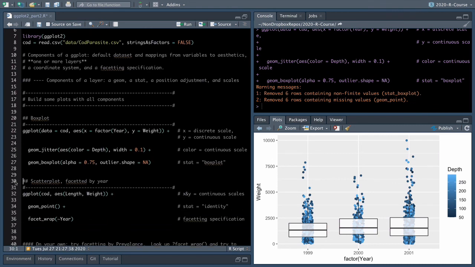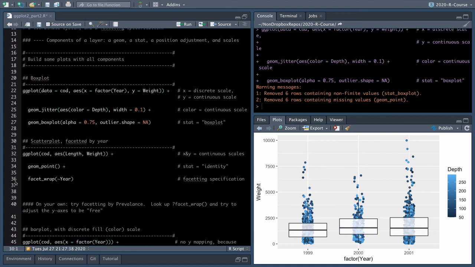Let's make a scatter plot, and we'll add a faceting specification to this plot. As I go along, I'm going to start omitting some of these explicit argument names because the more plots you make, the more shortcuts you'll take with your typing. The ggplot2 defaults are really good, and so you can save yourself a lot of typing by using them.